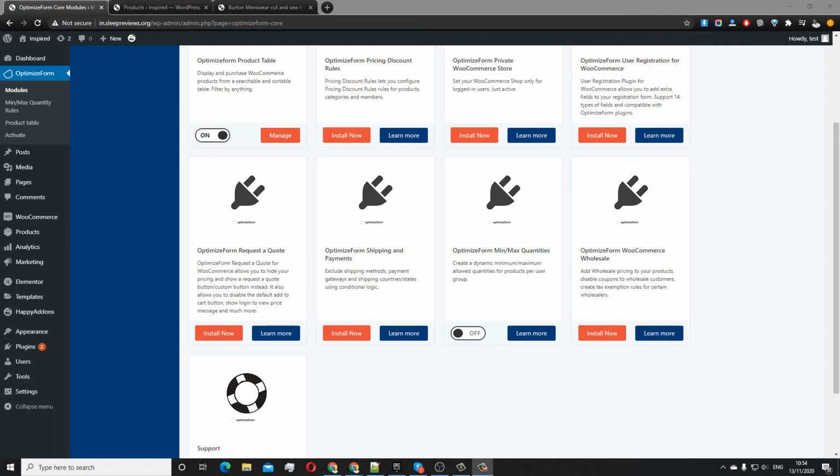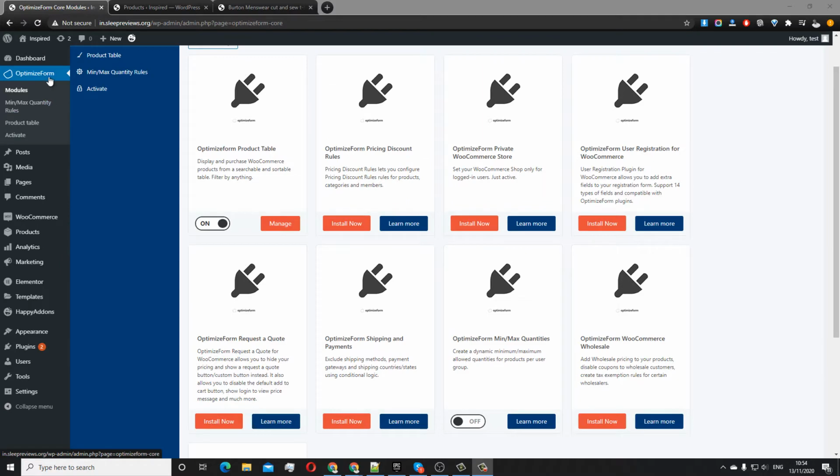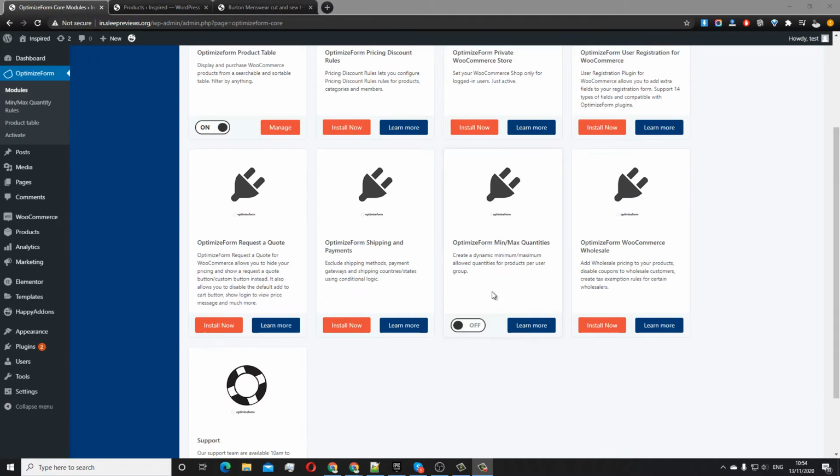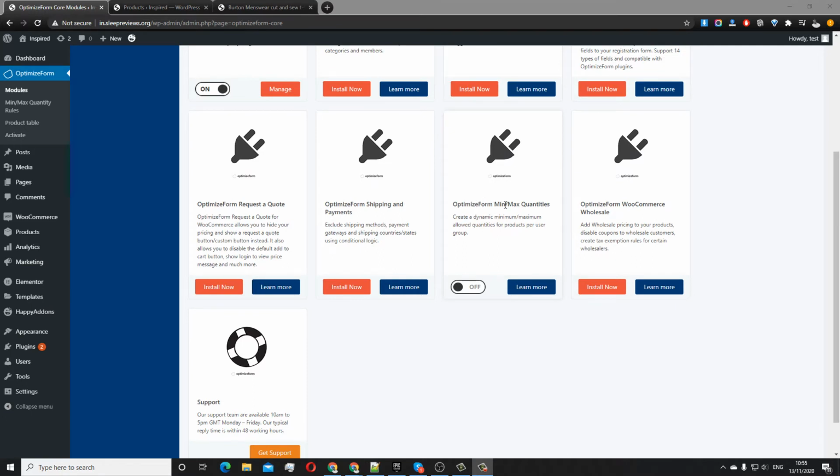Today I'm going to show you how to create a minimum order quantity and a maximum order quantity in WooCommerce. So the first thing you want to do is head over to the Optimize Form menu area, navigate to modules and scroll down to where it says Optimize Form min/max quantities. Go ahead and install it.